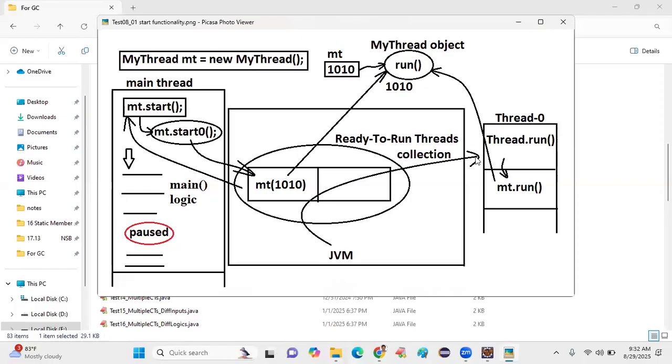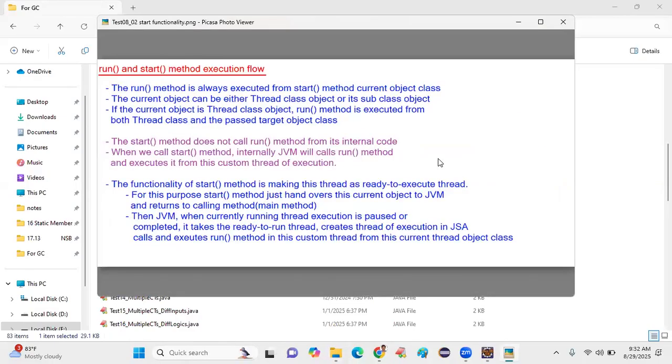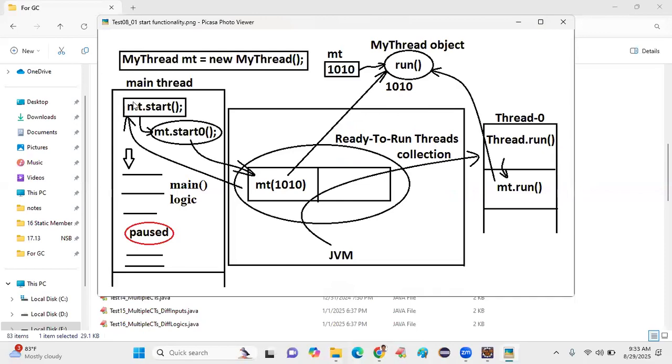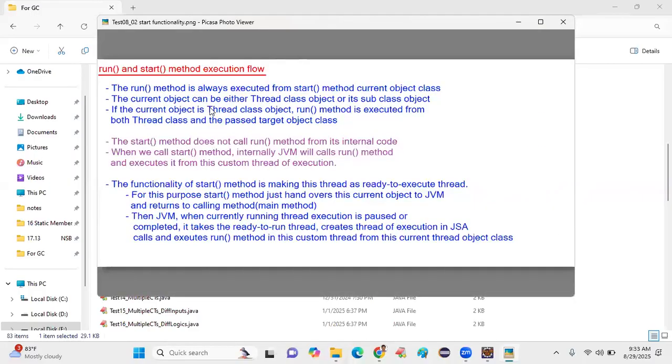So this is the complete topic about start method execution. The flow I have given here. The run method is always executed from which class? From the start method's current object class. If the start method's current object is MyThread, it is executed from MyThread. If it is Thread, executed from Thread. The current object can be either a Thread class object or its subclass object.